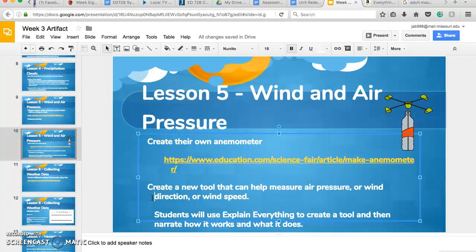Okay, next in this lesson, they will be able to create a new tool that helps measure air pressure, wind direction, or wind speed. Again, they will use the Explain Everything app to create this tool and then narrate how it works and what it does. This will again be another form of formative assessment.